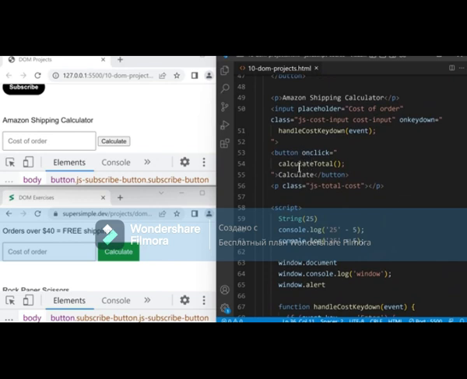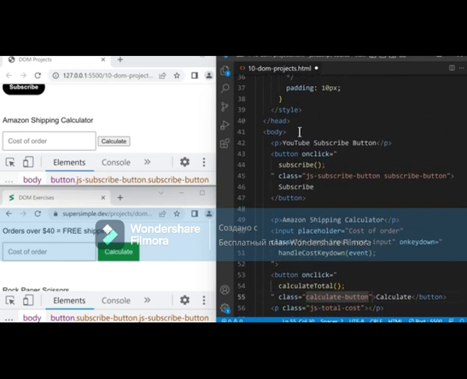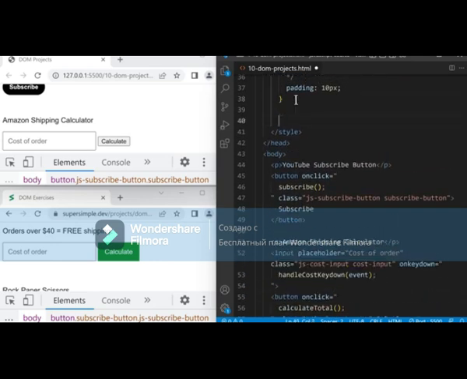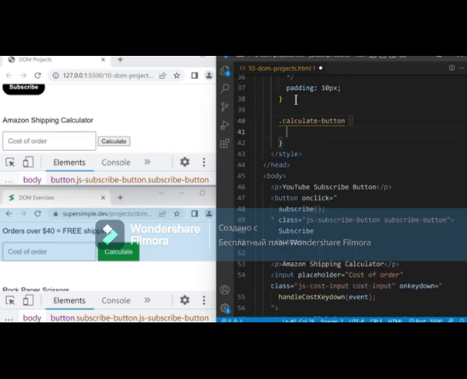So in this button, let's add a class attribute. Class equals calculate-button. Now let's style this in our CSS by scrolling up. And here we'll type .calculate-button and curly brackets. And inside these curly brackets, we're going to style this button one by one.